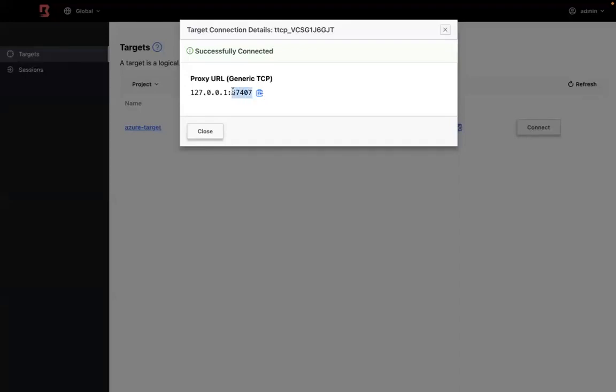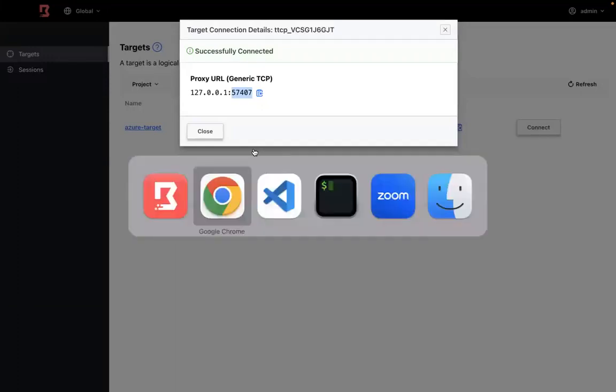So we have authenticated, we were authorized to see this target. And now this is the last step where I'm going to make a proxy connection to this target through a chain of workers, an ingress and an egress worker. Okay, so I'm just going to take a note of this port.